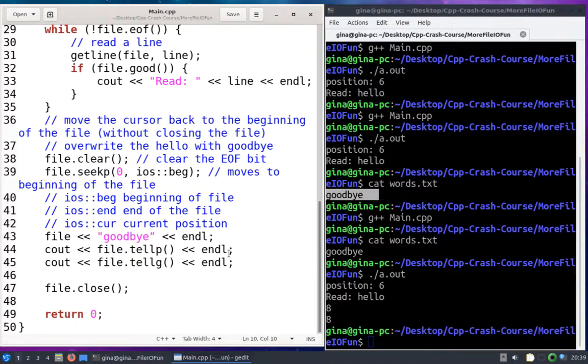All right, so that is going to be the end of my video here. Hopefully you learned a few things about file modes in C++ and also random access, which is being able to move this file cursor within the file.